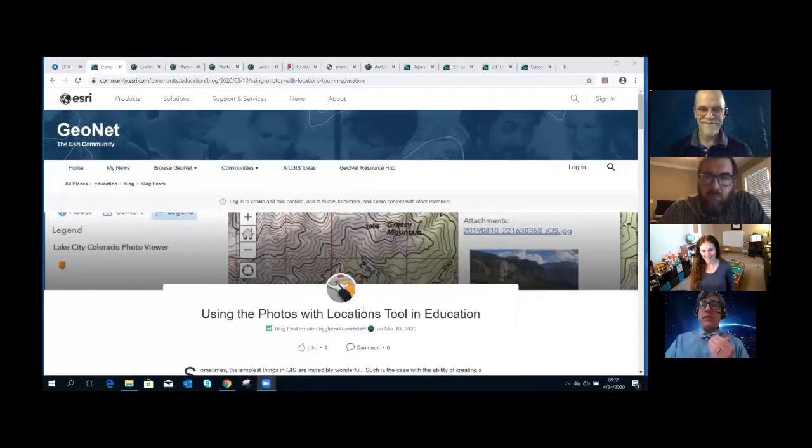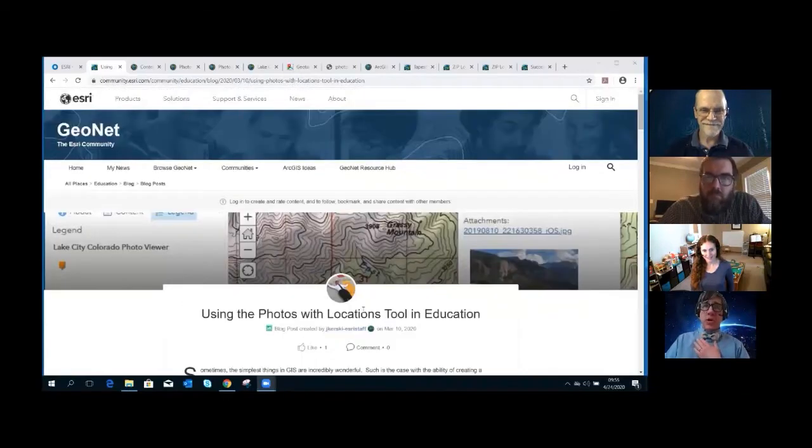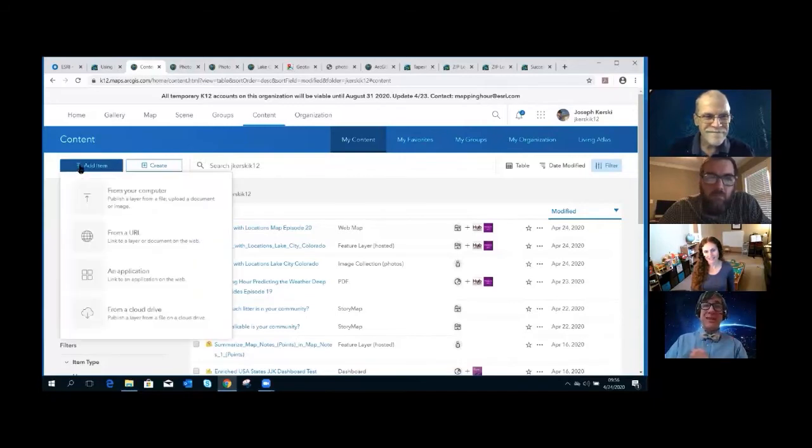Now, I've got this document that walks you through the whole process. It's a GeoNet essay of mine, and it'll be linked to episode 20 in the Mapping Hour zone. Let's just walk through how you would do this. Inside my ArcGIS Online organizational account, I've got, as you know from the Mapping Hour videos, add item. Add item from my computer.